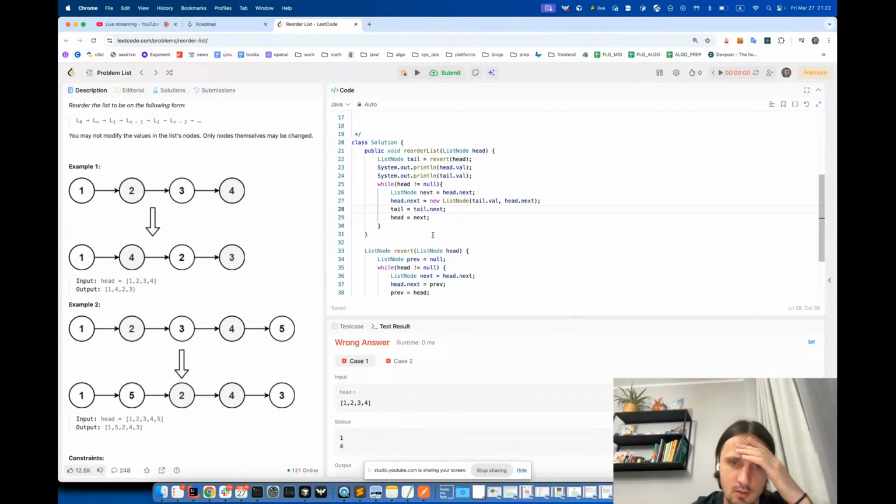So let's think. So we have head, we have next, head, next, equal to tail value. Next it would be head next. We can do like next. Then tail equal to tail next to 3. And head equal to head next.